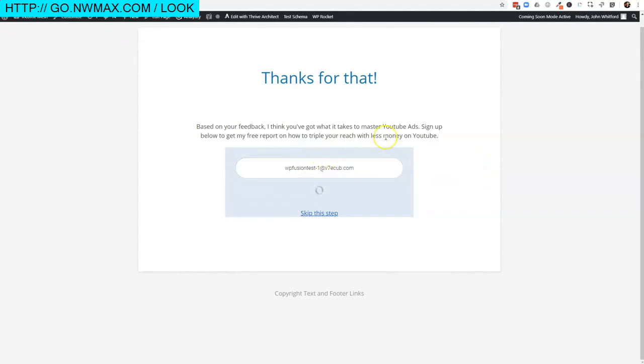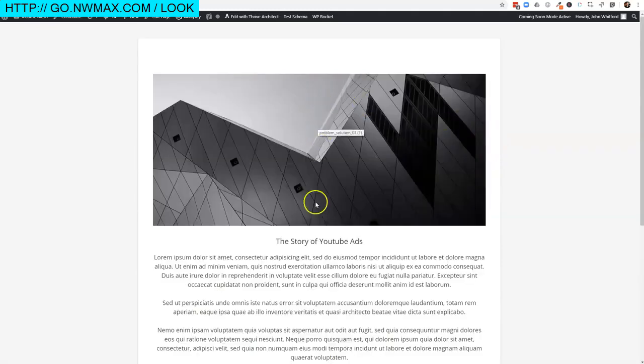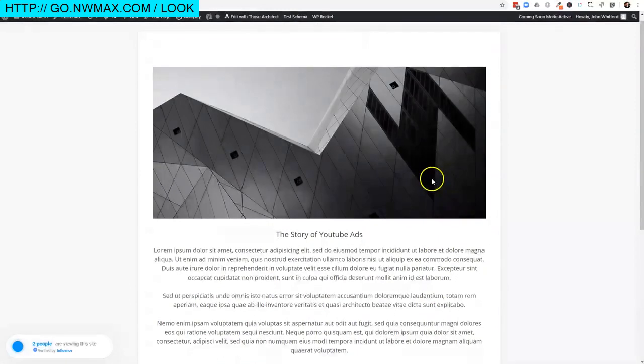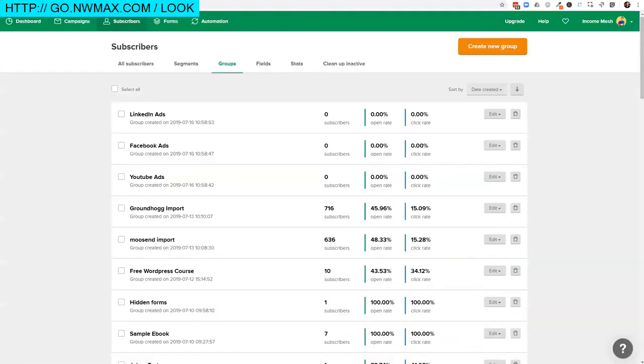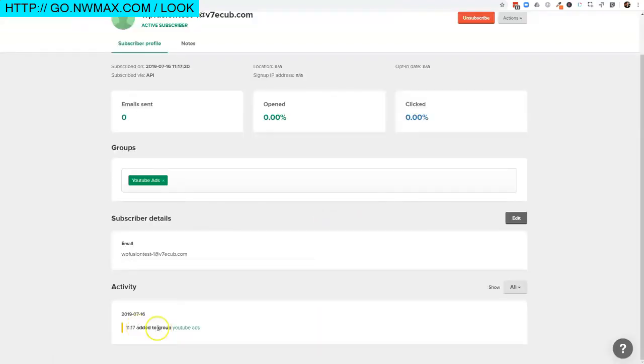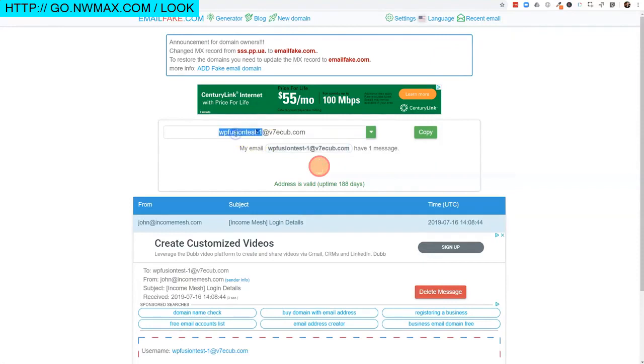Now this should give me the YouTube sales page, the YouTube sales letter, essentially. And boom, here we are. So we have the story of YouTube ads, we have our problem, our solution, and our product. So the experience is good for the front end user. Let's see if that person was sent over to MailerLite successfully and given the tag of YouTube ads. So if I come here to my YouTube ads group and click into it, we'll see, boom, right there. This guy was just added and added to my groups at this time. Works perfectly.